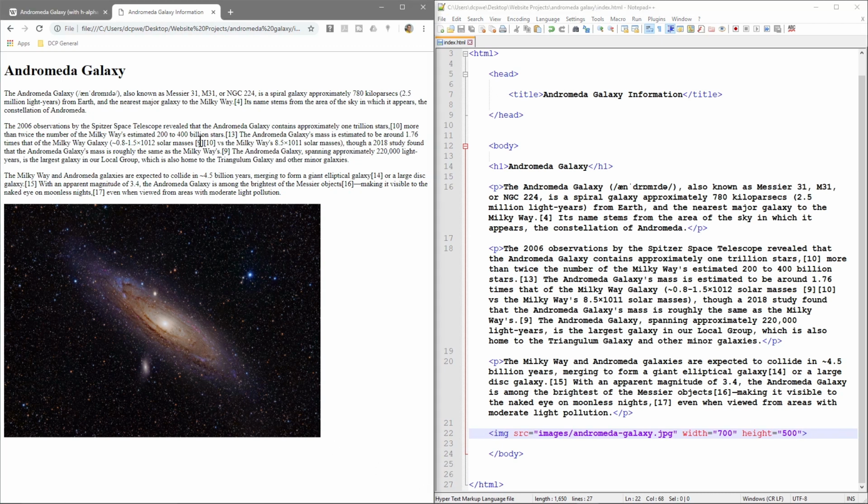It's called a screen reader, and the screen reader will read out Andromeda Galaxy, and then it will start reading all this text, and it will get to this picture. And if you don't tell the web browser what that picture is, then the person with visual impairments won't know what it is, and that's not really fair, is it?